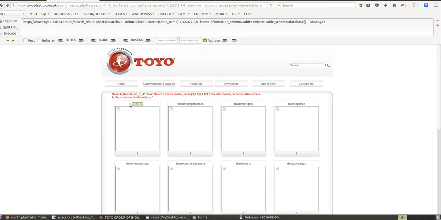We're going to try to find the column names in the table. Let me change this, and let me change this. Because we're trying to find the columns from the table, we need to change this thing also, and we need to specify the table name from which we are trying to find the columns. Let's go ahead with that.